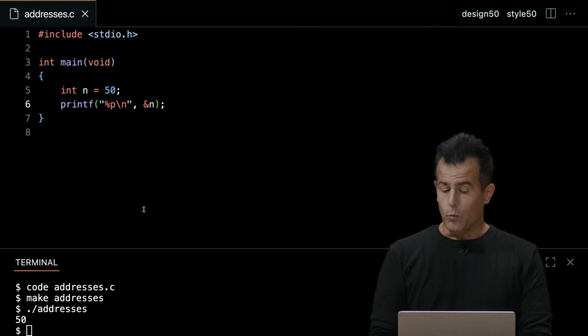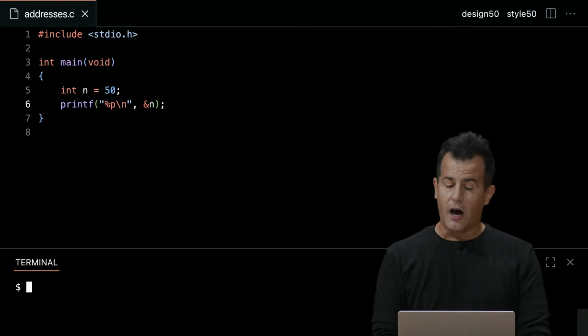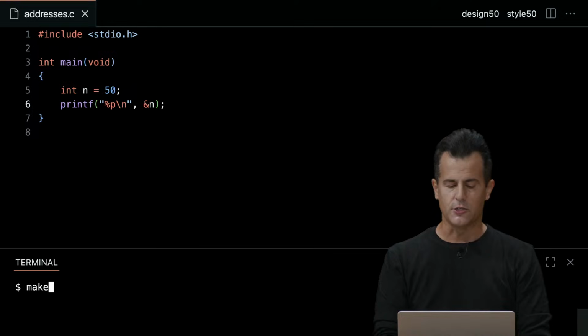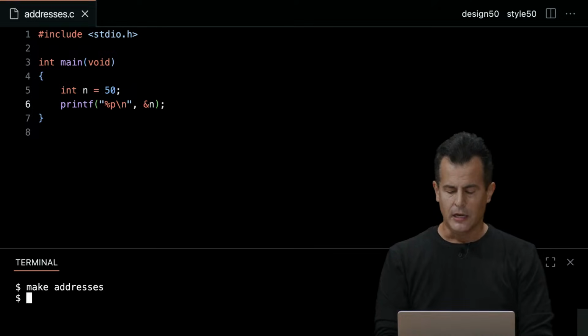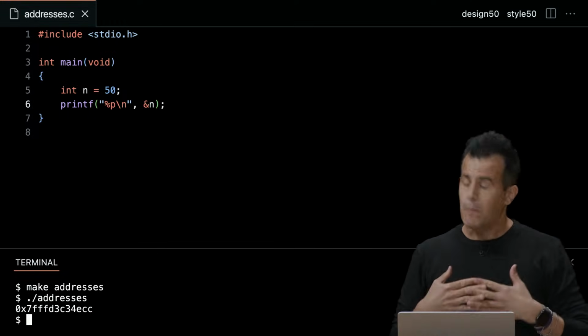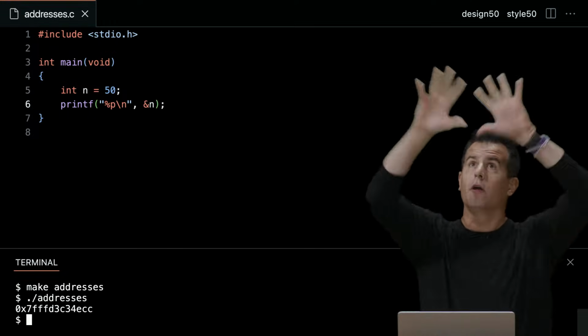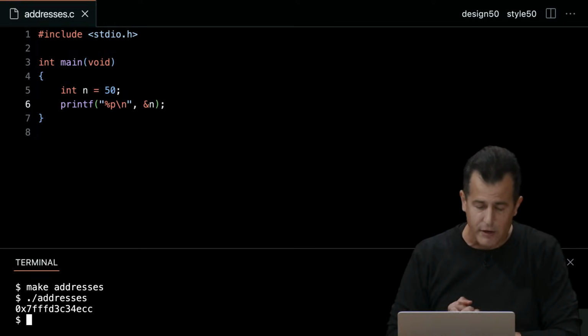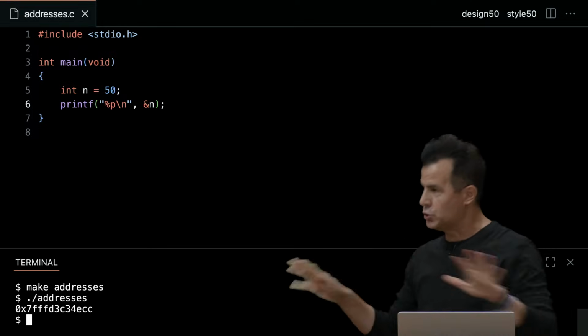So at this moment, we should see a version of the program that's not going to display 50 anymore, but something like 0x123, but probably a bigger number than that, because my computer has way more memory than that address suggests. So let's again make addresses. Let's run ./addresses. And indeed, this variable at that moment in time apparently lives somewhere in the computer's memory at address 0x7FFFD3C34ECC. All of those are hexadecimal digits.